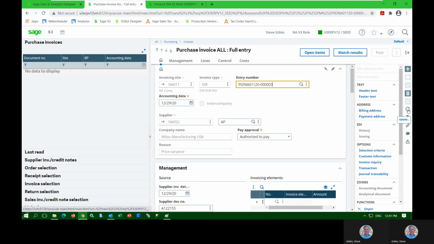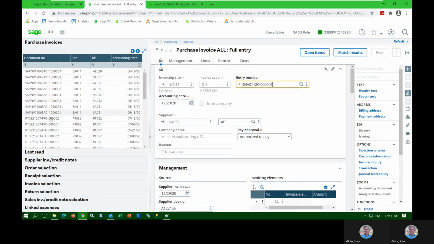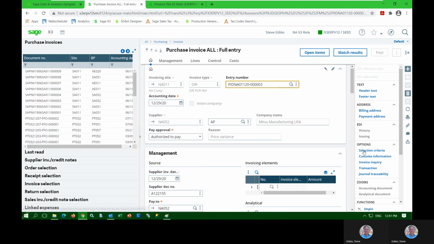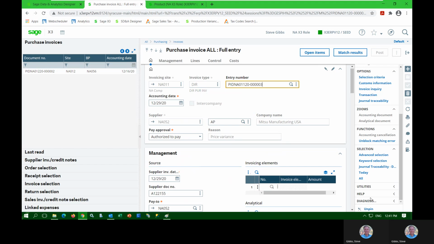Get back to the invoice screen here. I'm going to go ahead and open this up so that we can see all of our invoices off to the left here. We can look at journal traceability here too. Remember, I mentioned when we were on the AR side, the journal traceability lives throughout X3. So in this case here, if we pick this transaction, we can see how this invoice is related to other transactions in the system using journal traceability as well.